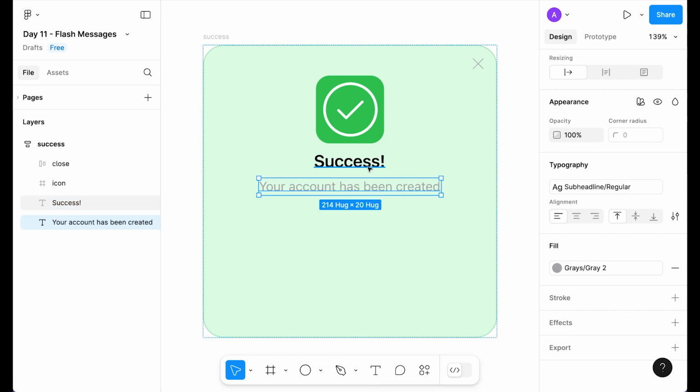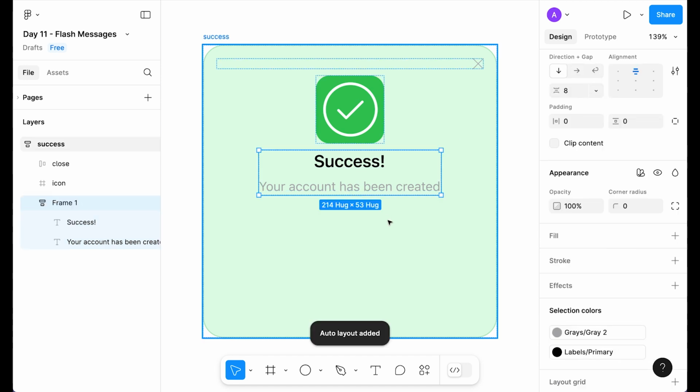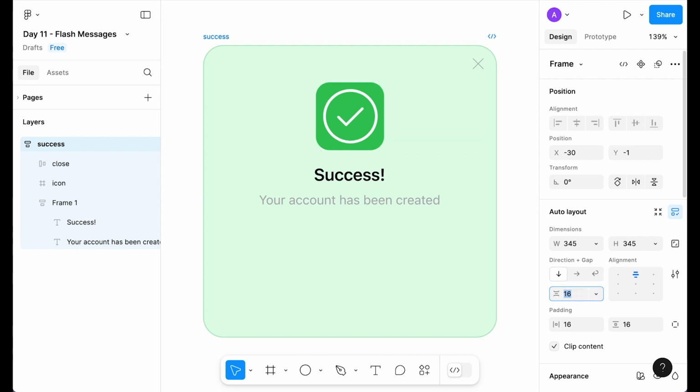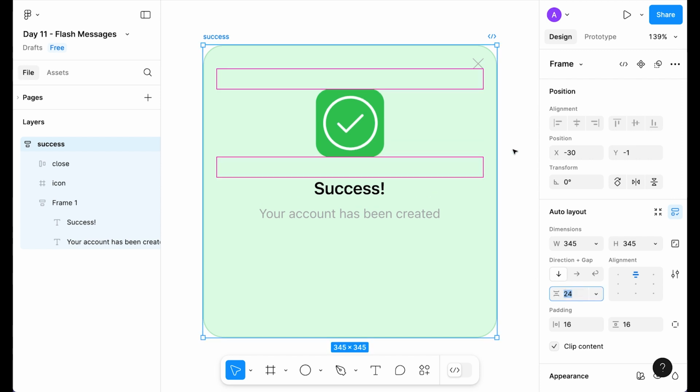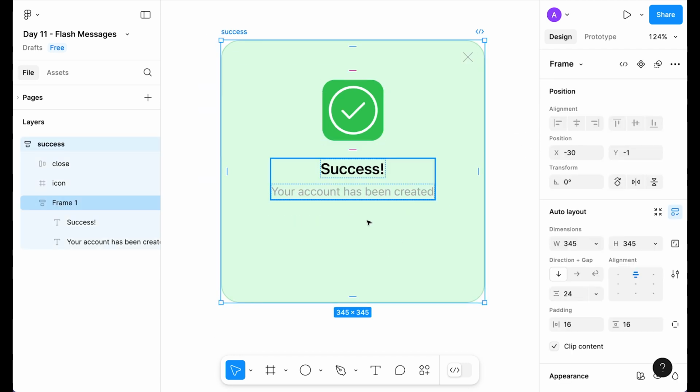So now as we can see, we have created our subtext. Select both, convert it to auto layout again, and now let's add some spacing here. So let's try 16, 24. I think 24 looking good. And as we can see, this is how our message will look like.